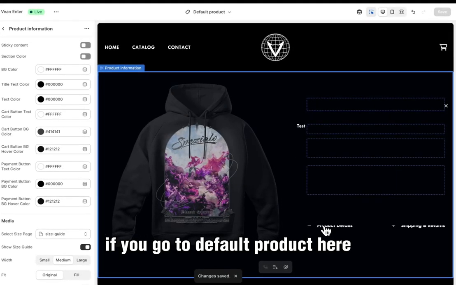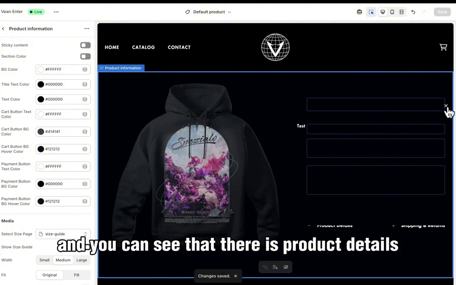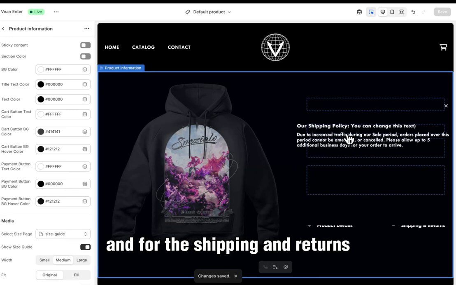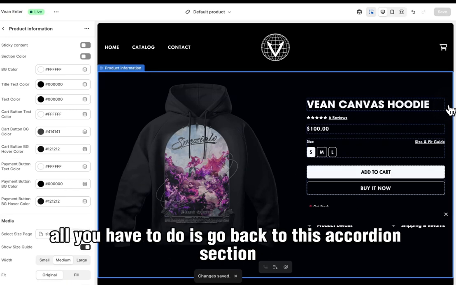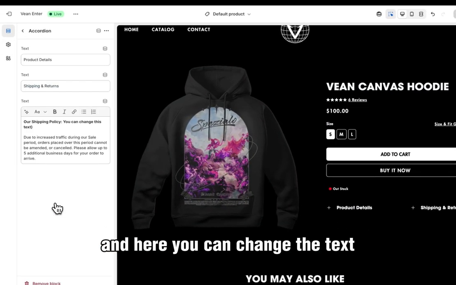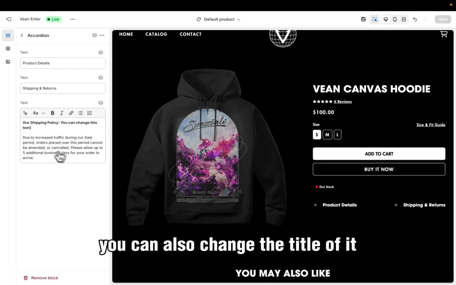If you go to default product, here you can see the product page and you can see that there's product details. Whatever details that you put when you set up the product will appear here. And for the shipping and returns, all you have to do is go back to this accordion section, and here you can change the text for shipping and returns if you would like. You can also change the title of it.